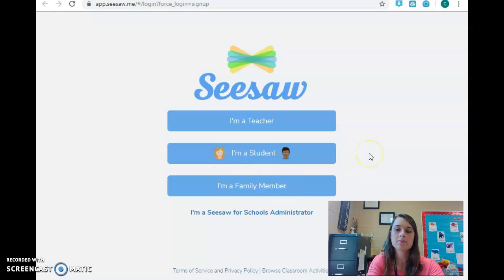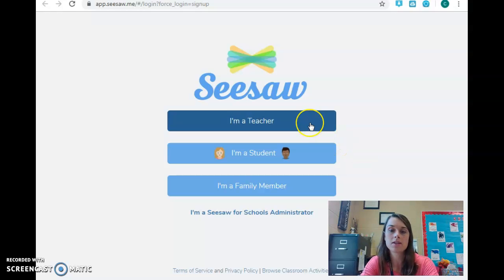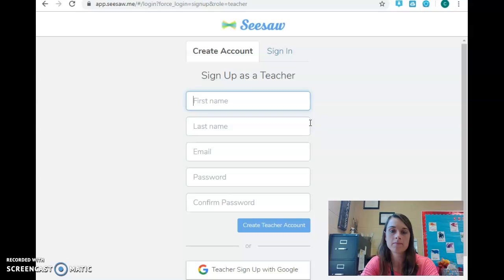What's awesome is once you create your account and put in your students, each student will get a QR code that I sent home with parents, as well as I emailed parents too, so they could have access in two different ways. Students are able to log in and use those QR codes to become a part of the Seesaw community. So you'll click I'm a teacher, and then you just fill out your information, click create teacher account, and it'll walk you through how to use Seesaw with different prompts.